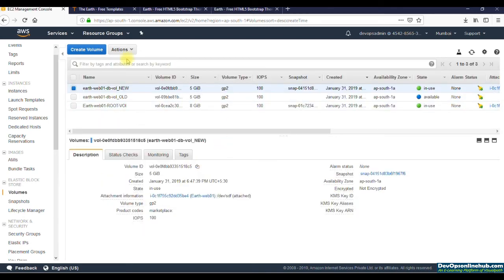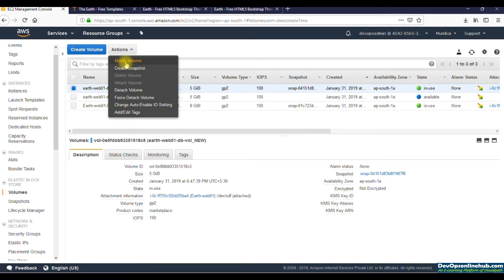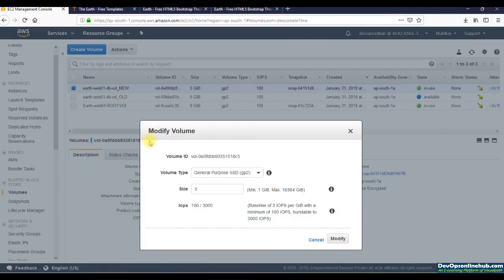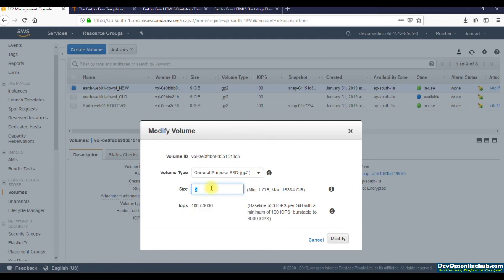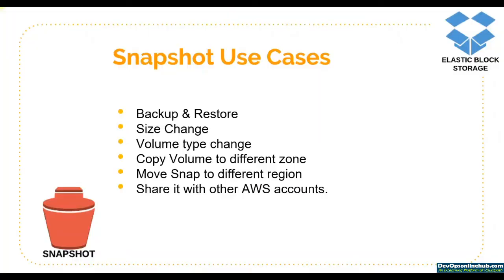Also, volume also provides us some modify option, modify volume, and you can change the volume type, you can change the size of the volume. So we can see that Elastic Block Store is literally elastic. We can stretch it, we can change its settings, take a snapshot and make more changes to it. There are a few more use cases for snapshot. As I was talking about, we can do backup and restore.